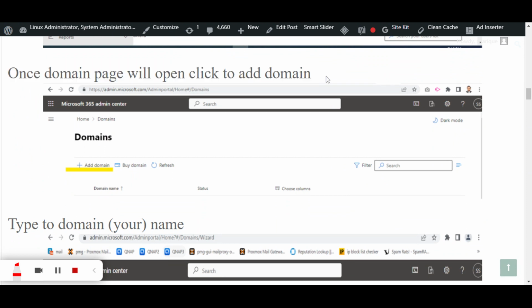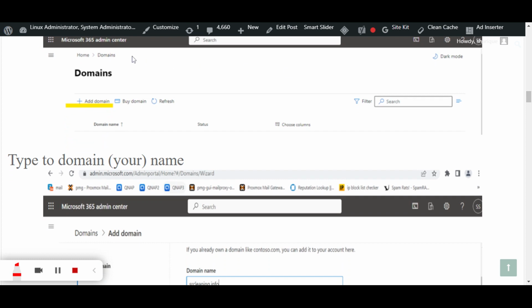So here you can add your custom domain and you can verify your custom domain. Before adding a custom domain, you need to be aware of which domain provider you are working with. In my scenario, I took the domain from GoDaddy. So in this blog, I will add my custom domain to the Office 365 environment. So just click on add domain.